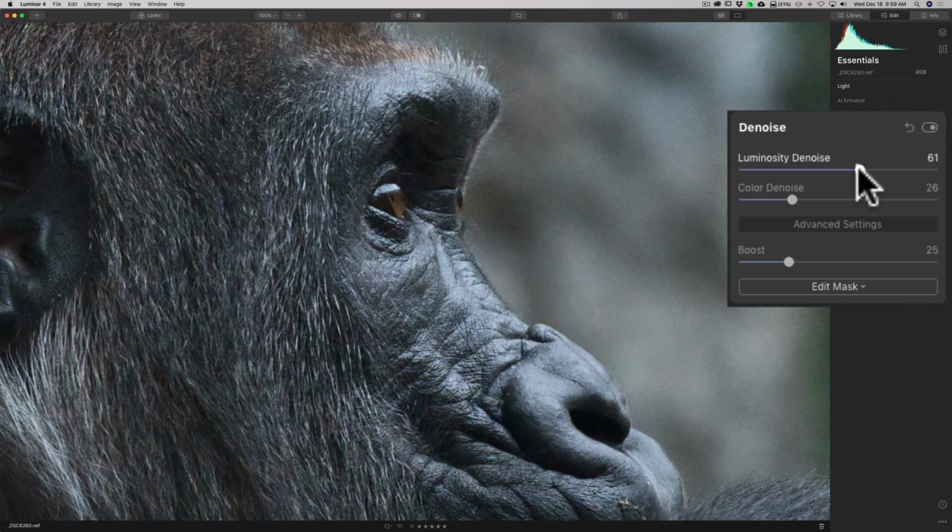Now personally, I like to do it in a number of tens, meaning I'll move it to 50 or 60 and see, is that adequate? If not, then I'll move it to 70. And actually, as I do this, I'm seeing more color noise in there as well. So I can move this to the right a little more. And so you can move it to 80. And you just want to make sure you're not obliterating that detail too much.